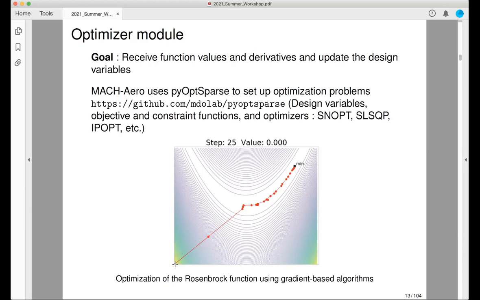Here is an example for those not very familiar with gradient-based optimization. In this type of algorithm, you start with a baseline design. If you think of this as the plot contour of your design space, you compute the gradients, find the most promising direction in the design space, and take a step in that direction to improve the design. You repeat this process for multiple iterations, and eventually you will find the minimum point. That's how a gradient-based optimization algorithm works.